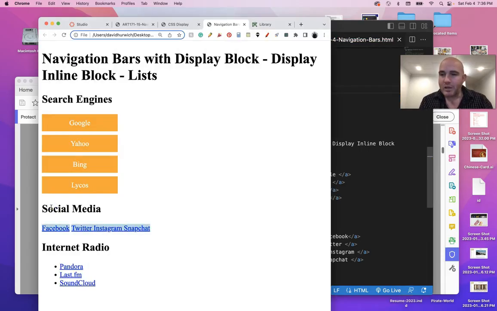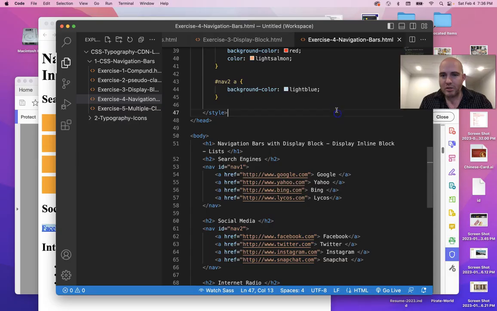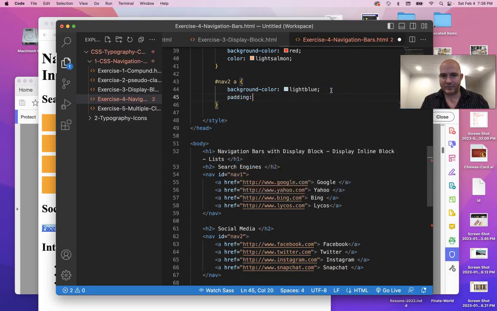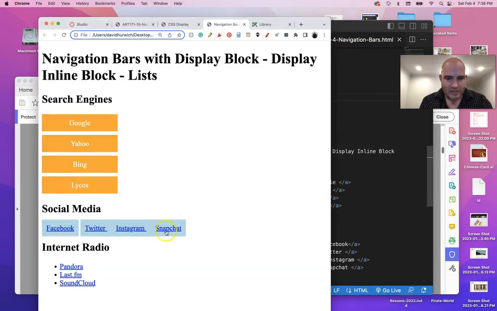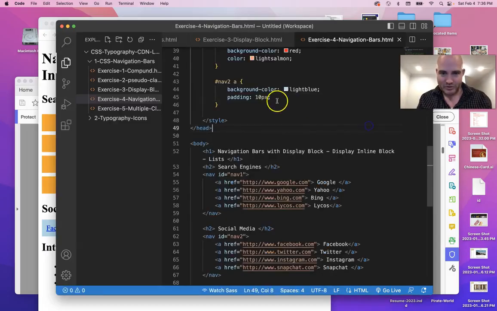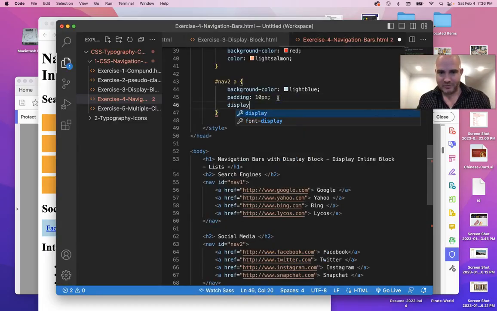Okay. Now, if I did a padding on this, because I want a little space, what's happening here is they're starting to overlap each other because they're still inline elements. I don't want them to be inline, and I actually don't want them to be block, because block gives me a vertical, and I kind of want this to be horizontal. This might be a good instance to use display inline block. So let's change these to a display inline block.